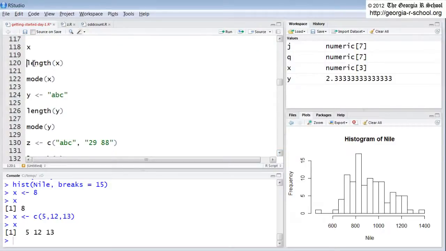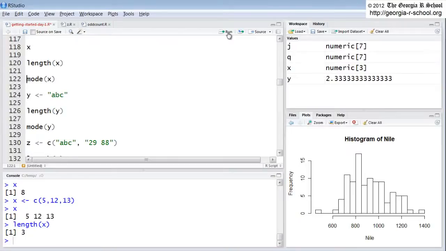Length is a reserve function that tells you how many elements there are. So it returns the value of 3. Mode returns its primitive data type, which is numeric.